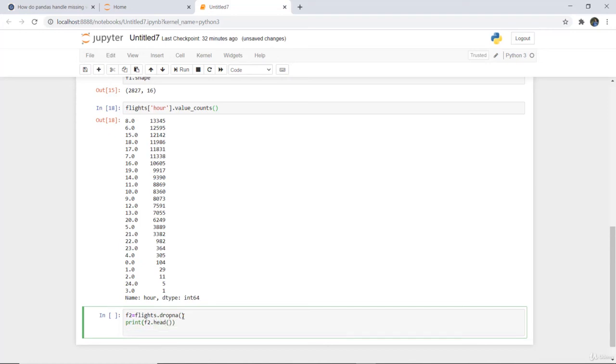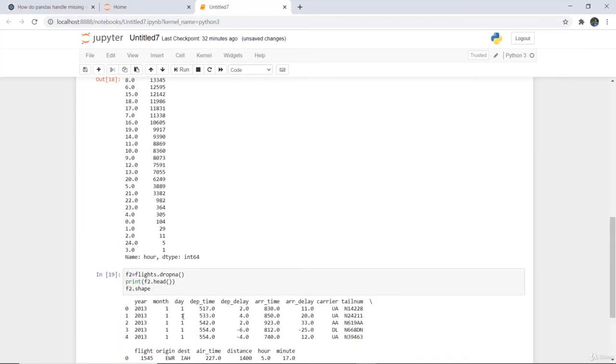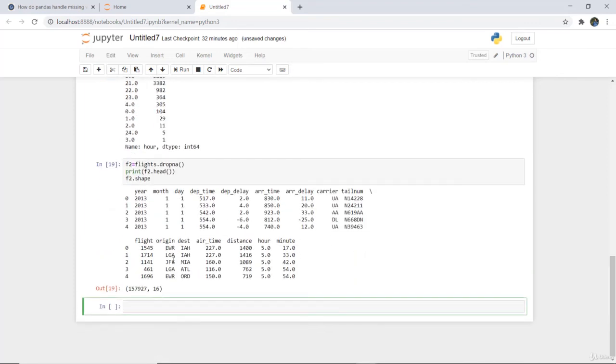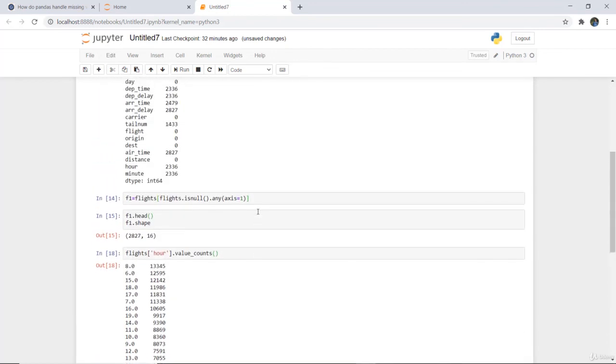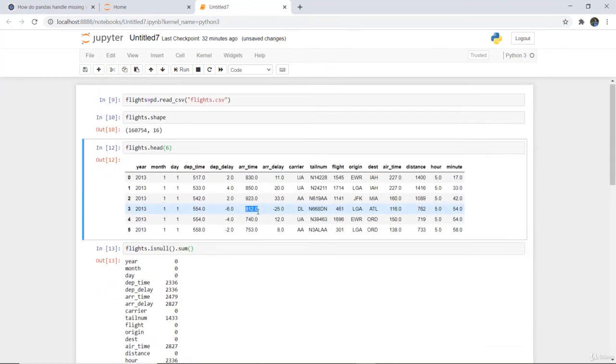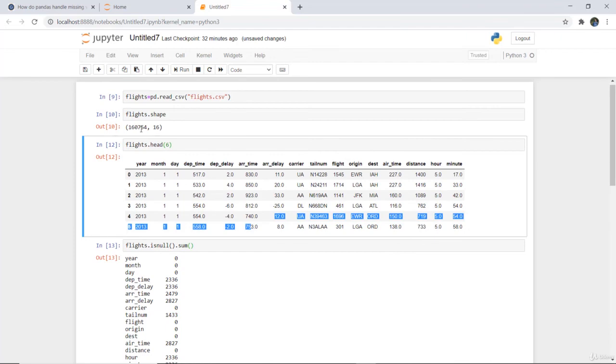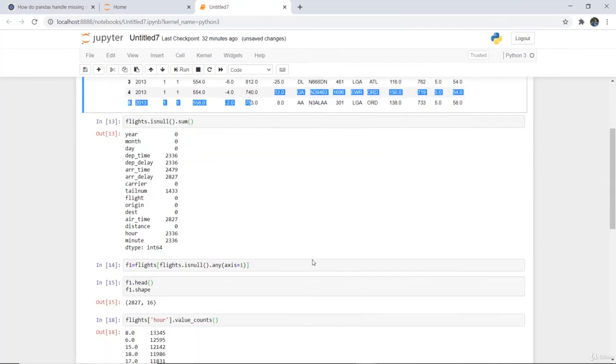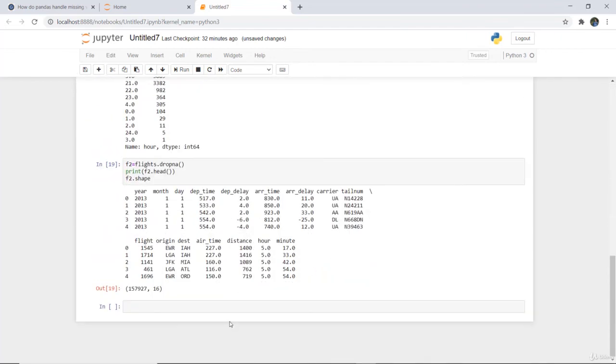And next I will check how many columns there actually are, so for that we will use the shape. When you execute this particular cell, you can see that the missing values are removed, and now we have only 157,927 rows, whereas earlier when we checked the shape it was this much. So that means the missing values have been removed.